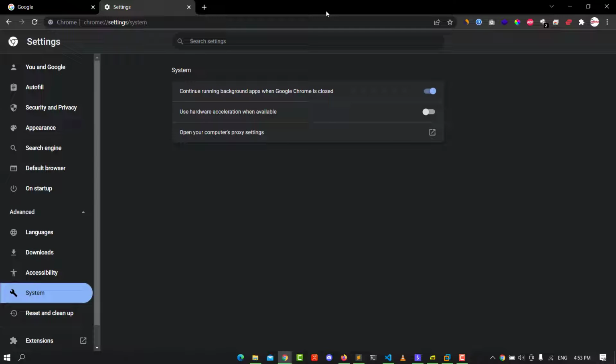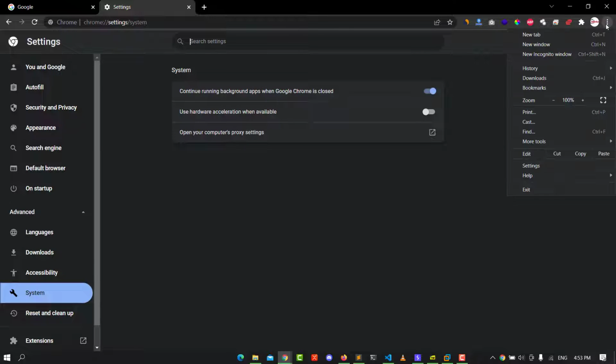You see, we open it again, and if the second step is not working, you need to go to extensions by clicking the top right corner. Sorry, you have to go to Settings. From Settings, look for Extensions.